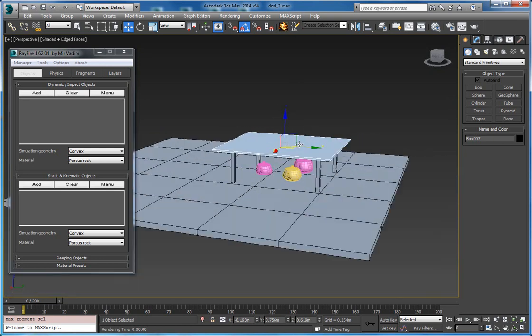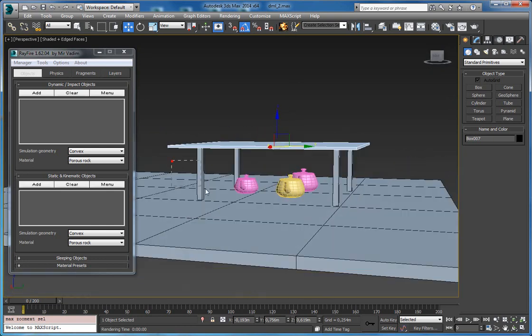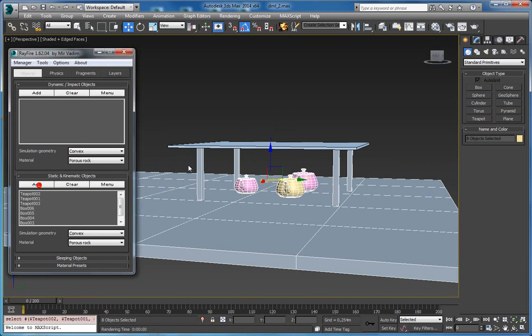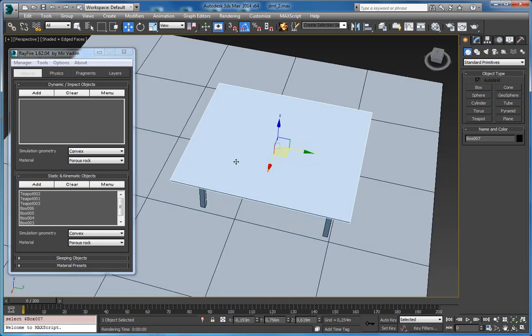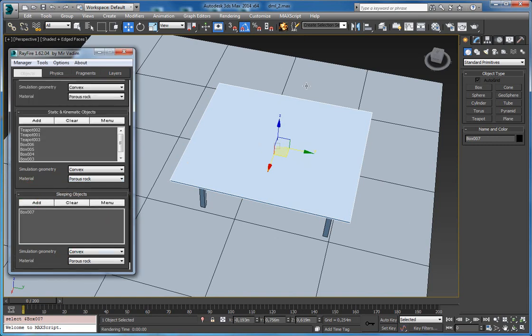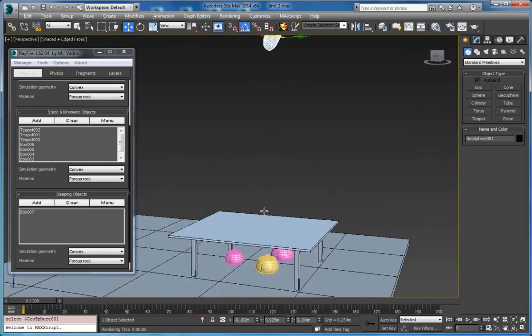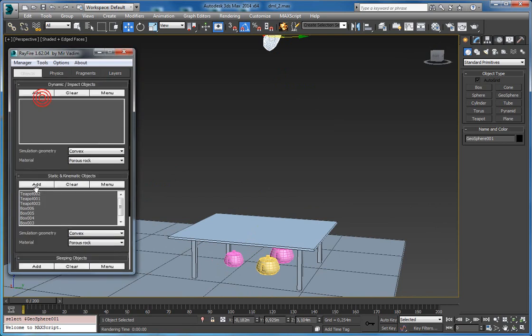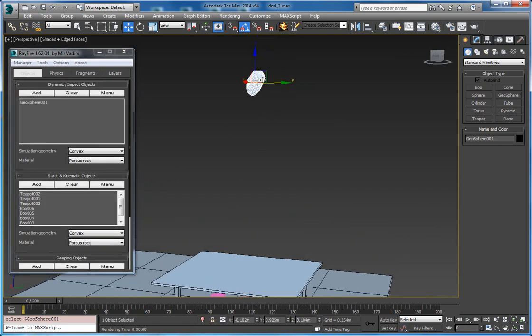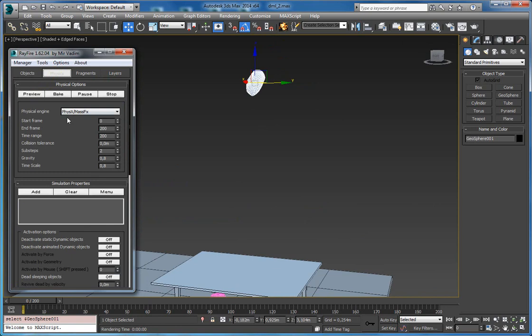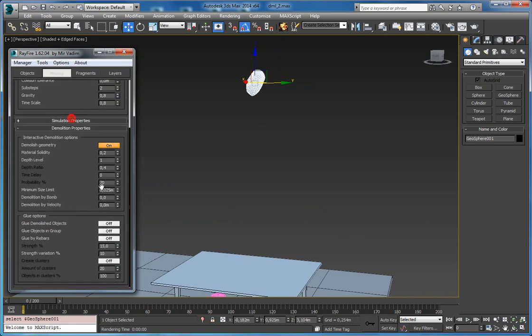So here's my scene. I will define all this bottom geometry as static objects. This flat box I want to demolish, I will define it in the sleeping object list here, and I will use this rock to smash this table to break it. I will add it in the dynamic list. I can actually start the simulation right now, and this rock will just fall down, something like this. Okay, my interactive demolition is on.